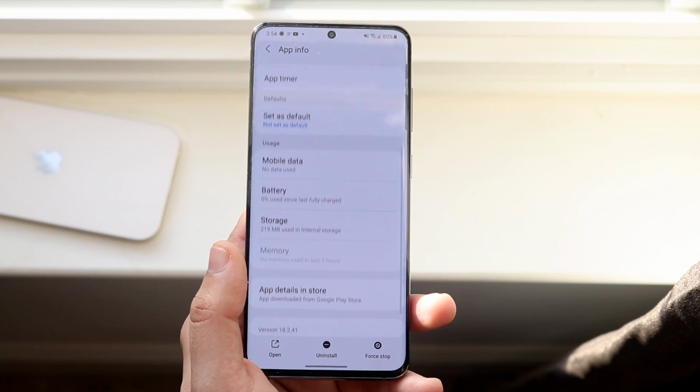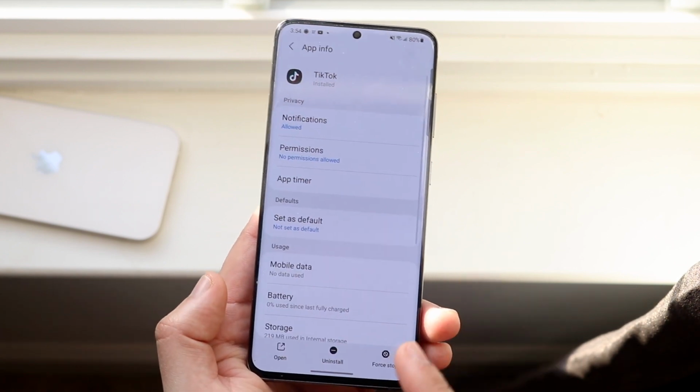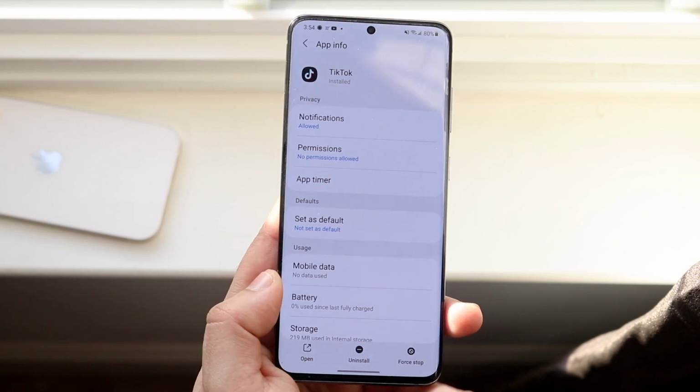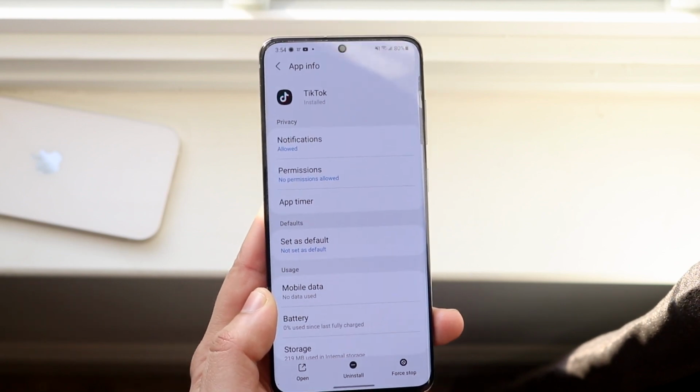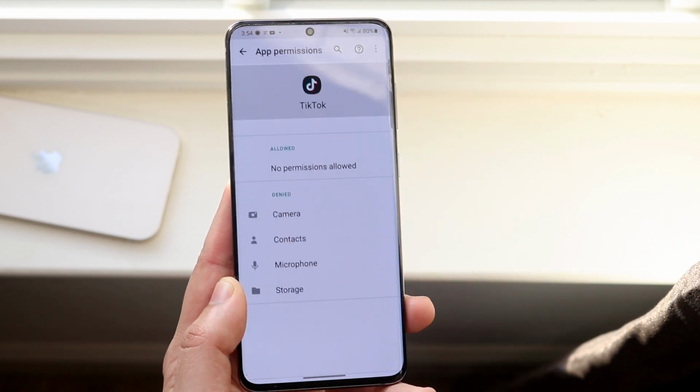Then what you want to do is scroll over until you find something along the lines of permissions. Sometimes it may say accesses or whatever. Even if it says microphone, you want to click on microphone. But if it says permissions, you want to click permissions right there.